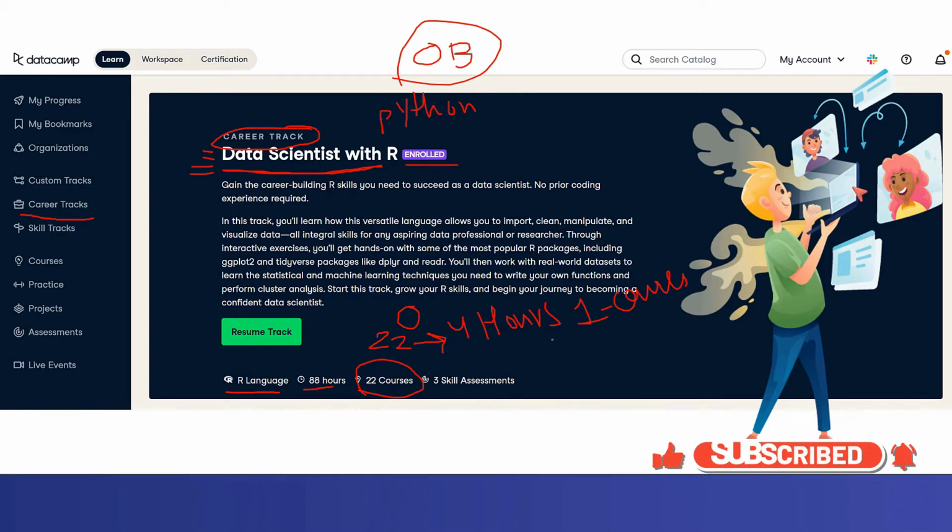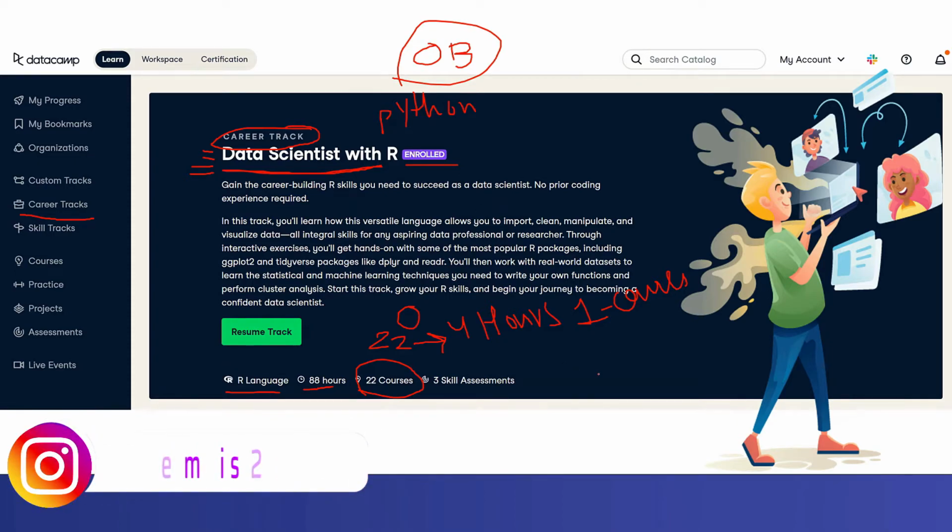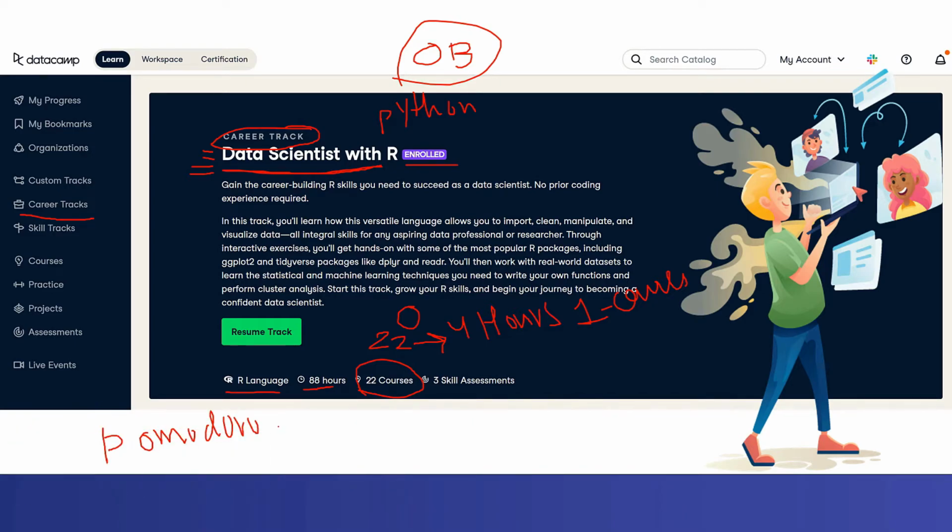Now that doesn't mean you're going to learn one course in 4 hours. What do I mean by that? Let's say you use the Pomodoro technique. You allocate 20 minutes fully focused on learning something. After that, you take a 5 to 15 minute break, and then you come back and have another 10 or 15 minutes to review what you learned. So obviously you will be writing some notes.